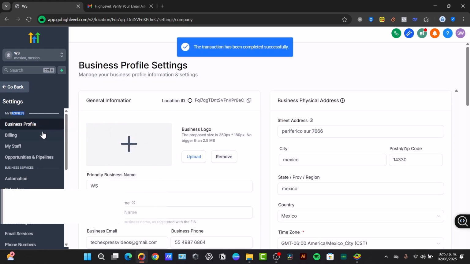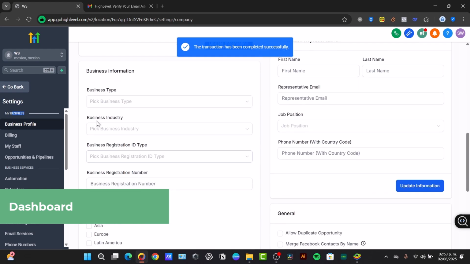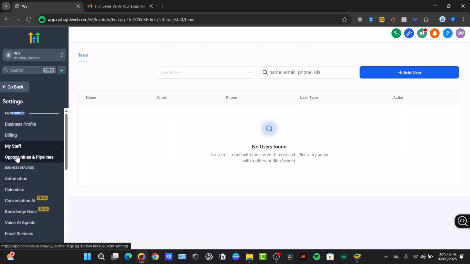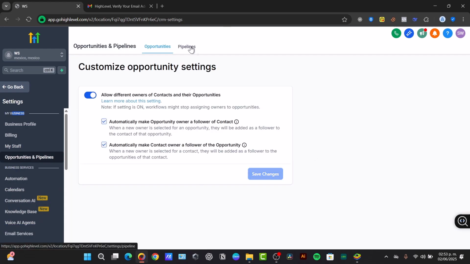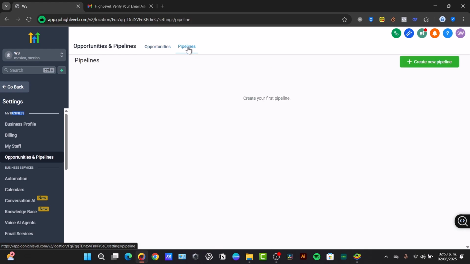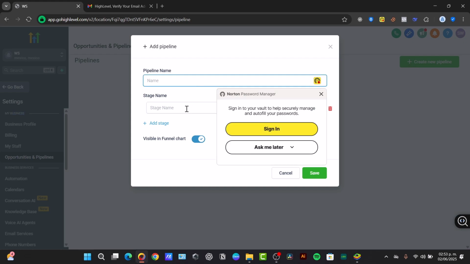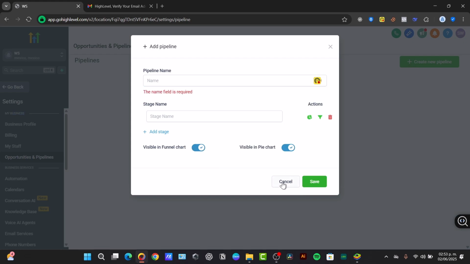So I'm going to go back here. Here's all my information about myself. Here you can check out my billing. Here I can check out all my staff members, where you can add all of them. Here I have the opportunities and the pipelines. I can customize opportunity settings and the settings of the pipelines. Now, basically my pipelines are my different stages where I can visit different funnels.